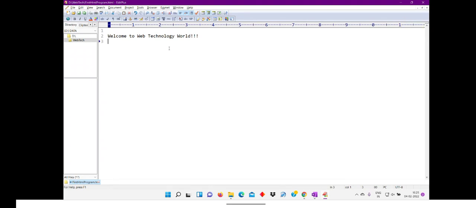Okay. So one of your friends asked me, ma'am, is HTML a case sensitive language? My answer is no. HTML is not a case sensitive language. You can write the HTML code in uppercase or in lowercase. HTML is not at all case sensitive, so there is no need to maintain the cases. You can write in either lowercase or uppercase.